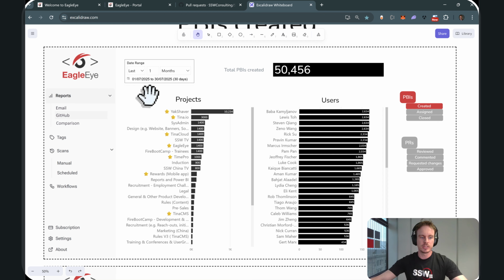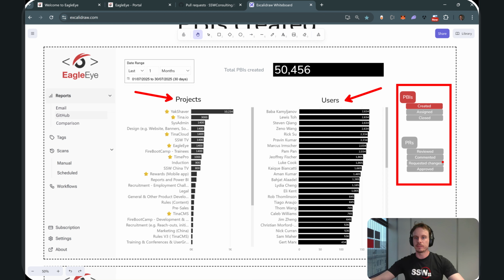So over here on GitHub, I can see a few things. I can see the list of projects under my company. I can see the list of users. And I also have a bunch of buttons on the right. And by default, I can see that the PBIs created is selected, which means all the numbers you see on this page represent created PBIs.